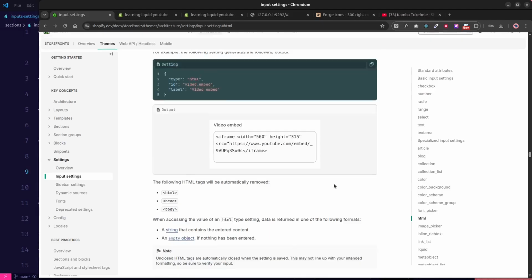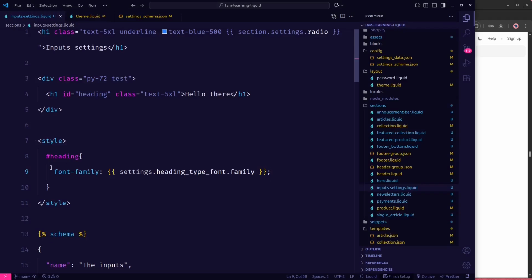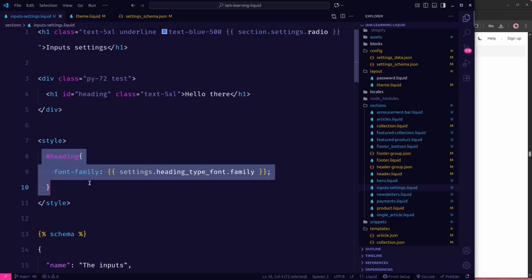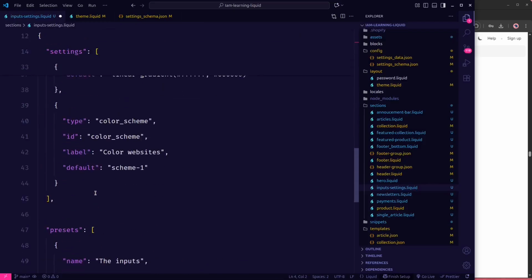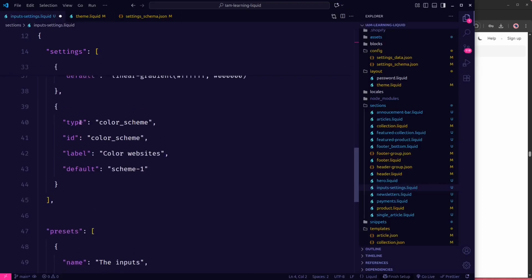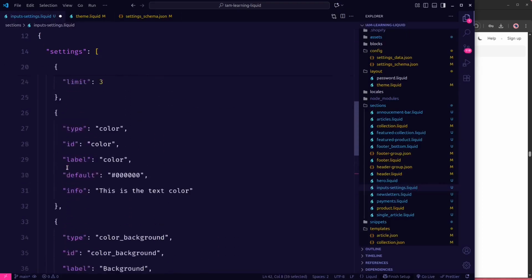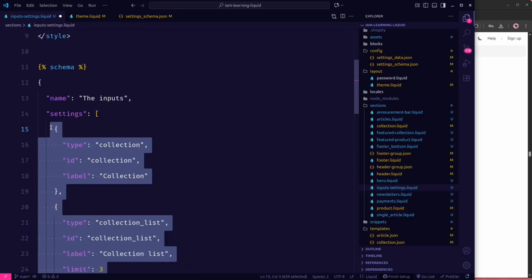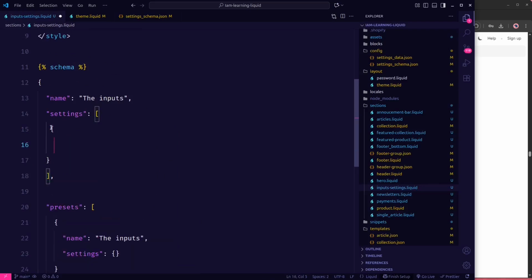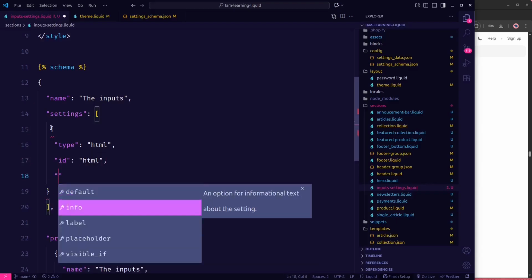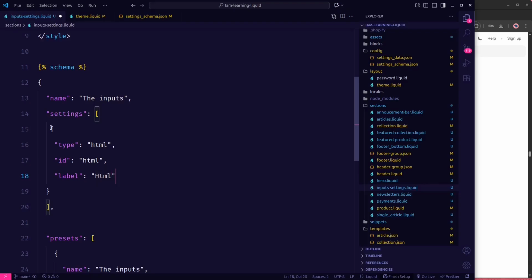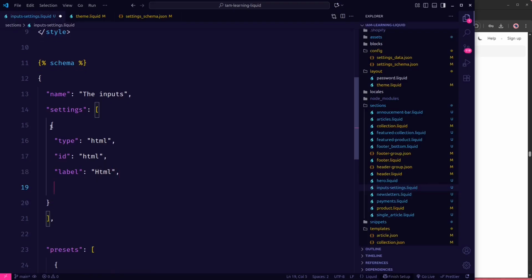All right, so let's go create these settings. Let me clean up a little bit here. Let's remove this CSS here. Let's remove this H1 like this. And let's come here just below the color scheme, and even remove all of what we did here earlier, so we start with a clean slate. Let's give this one a type of HTML, and the ID could be HTML for now, and the label could be HTML or video or whatever, depending on what you want to post.